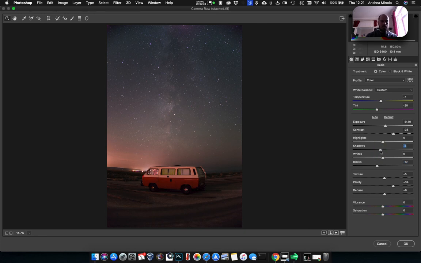So this is how you can easily stack images using Sequator for Windows, and greatly improve the image quality of your starry landscapes.